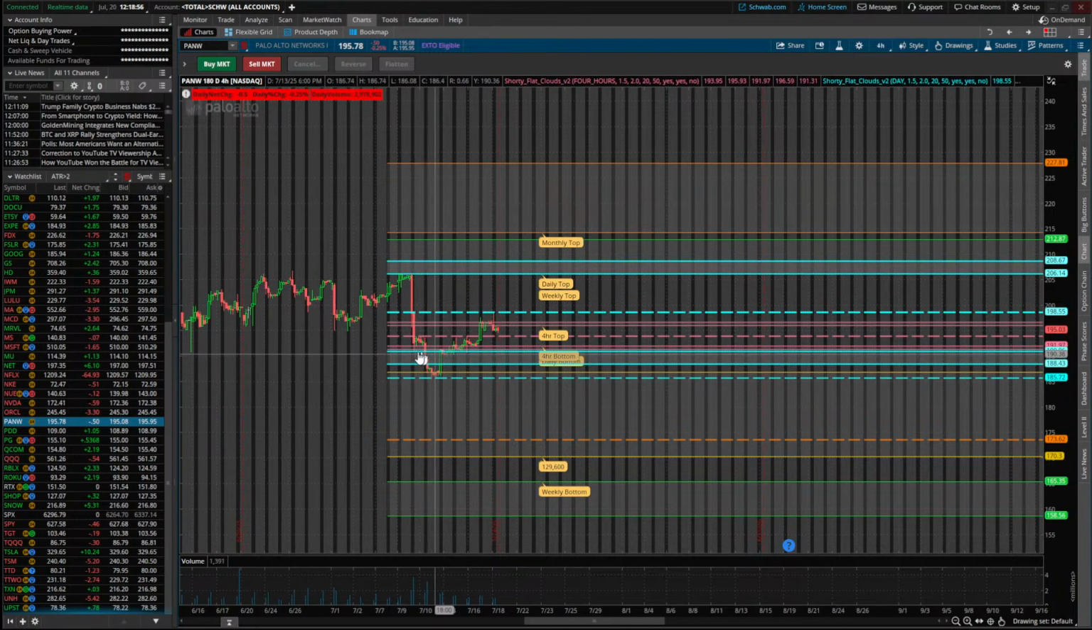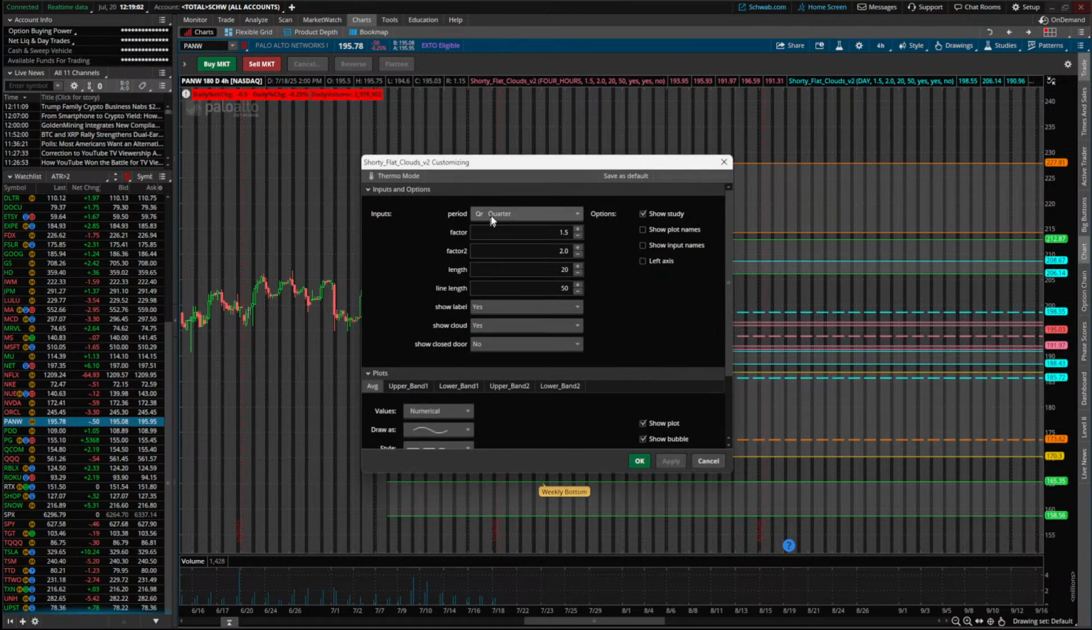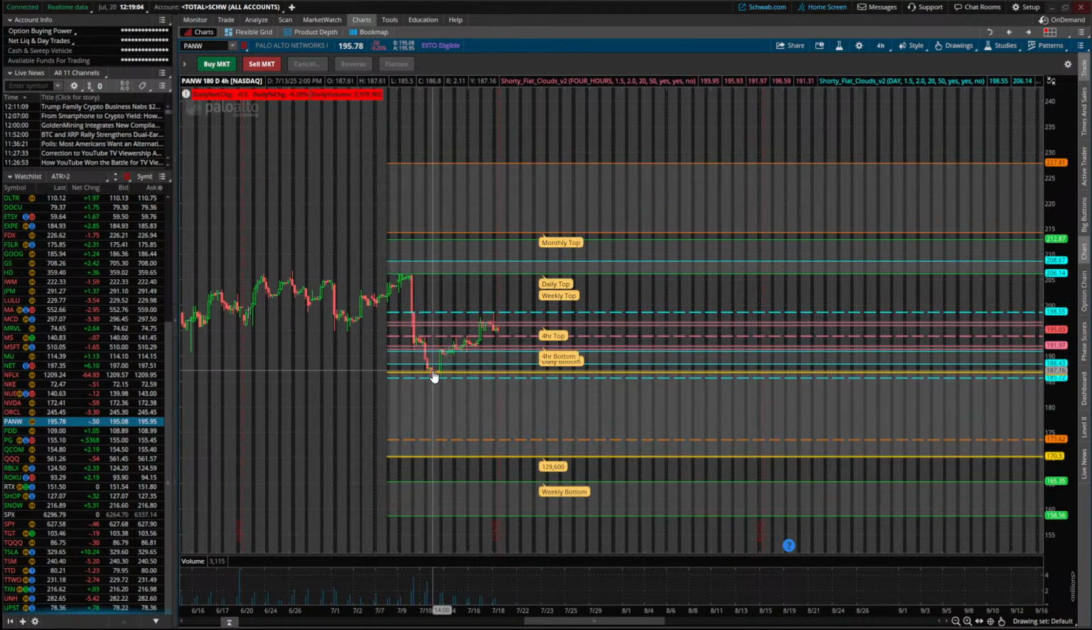If we're coming to a support area, like the daily bottom, I think this is our quarterly bottom. Yeah, quarterly bottom, I'm interested in grabbing calls, but I want everything to line up, right? I want the full send triggering. I want it coming up to clouds. I don't want a bunch of resistance above.